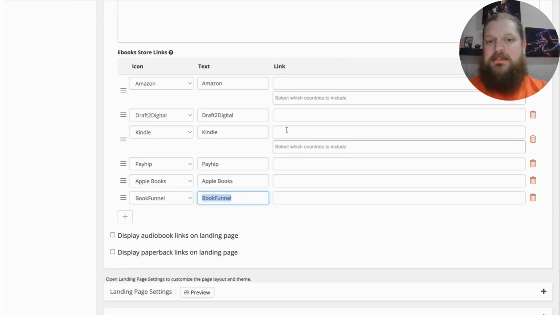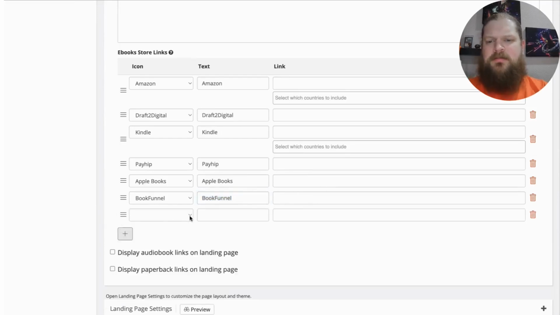Now I can add links for each of these here to my liking, and I can even add a spot for other links. So if there is a store that isn't on this list, I can add those as well. They will also appear on my universal book link page underneath any of the icons that I have.